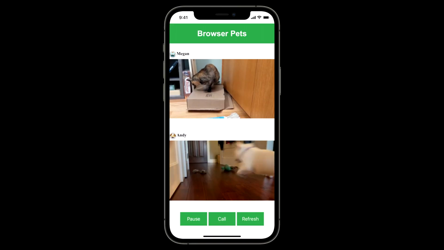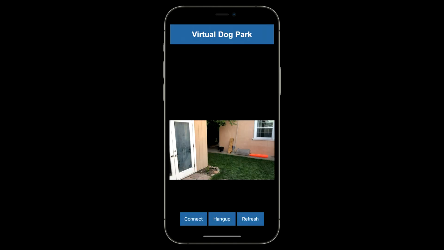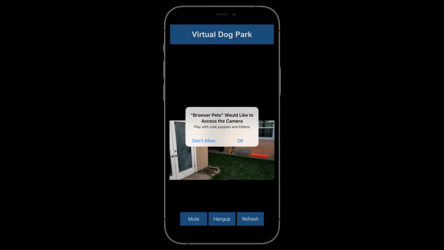Thanks, Megan. As Megan mentioned, we had to get a virtual dog park up and running because of the times we're living in. Let's take another look at the Browser Pets app. Some of you may have noticed a call button. Let's tap that now. We're instantly connected to our virtual dog park, hosted at our friend's house. Let's join the fun by tapping Connect.